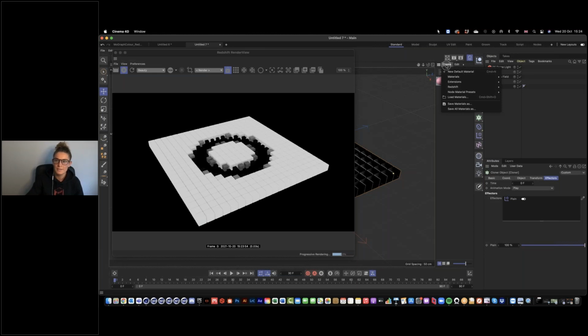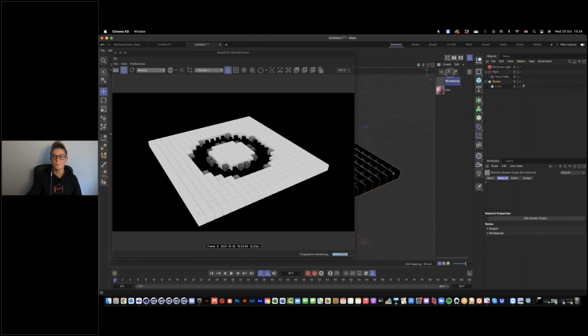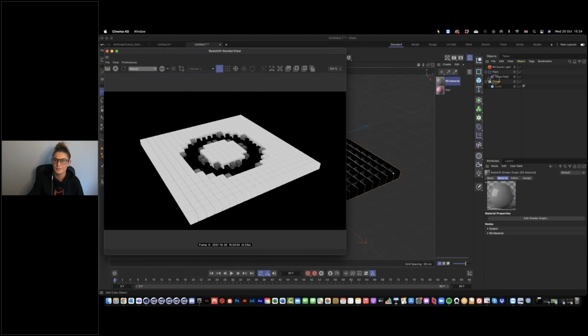So we're going to create a material, we're going to create a Redshift material. So we're going to come to our create inside of our material manager, and then we're going to come to Redshift, and we just want to grab a standard material. And this is going to open up a Redshift material inside of our material manager. Let me just pause that for now.